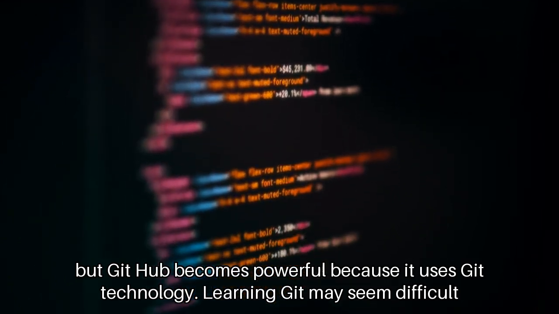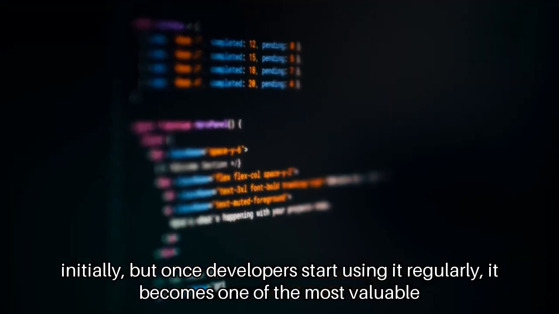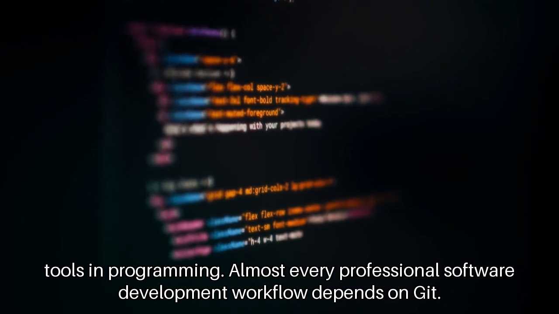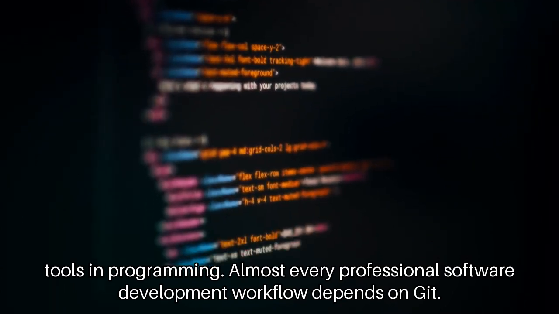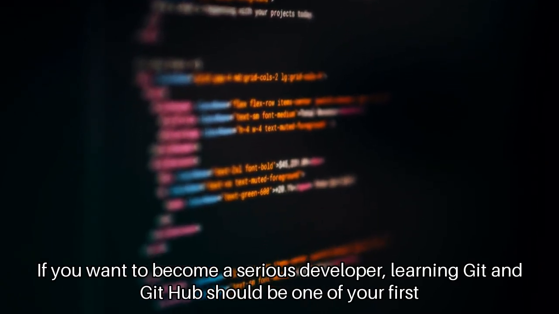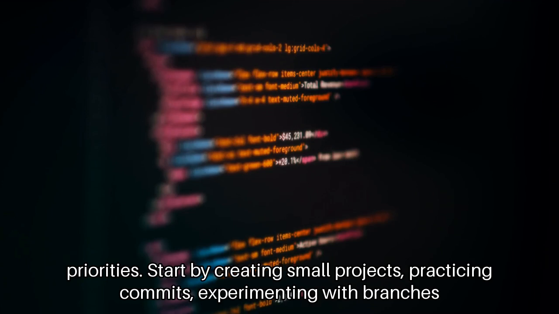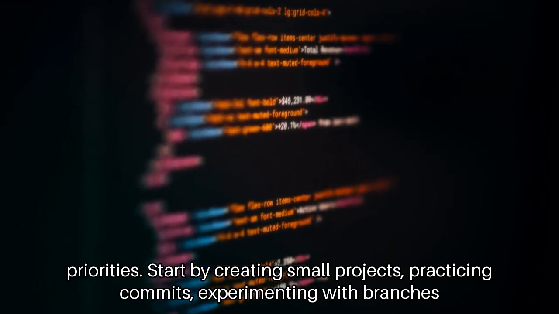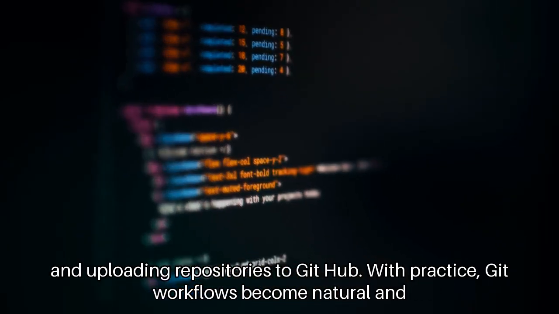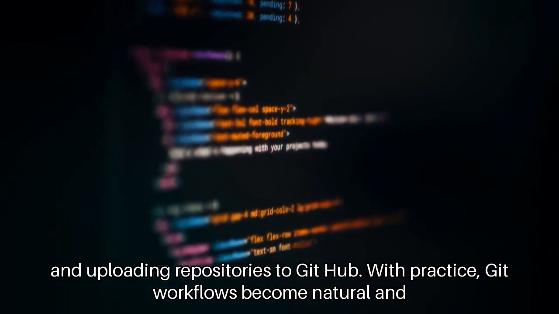Learning Git may seem difficult initially, but once developers start using it regularly, it becomes one of the most valuable tools in programming. Almost every professional software development workflow depends on Git. If you want to become a serious developer, learning Git and GitHub should be one of your first priorities. Start by creating small projects, practicing commits, experimenting with branches, and uploading repositories to GitHub. With practice, Git workflows become natural and extremely powerful.